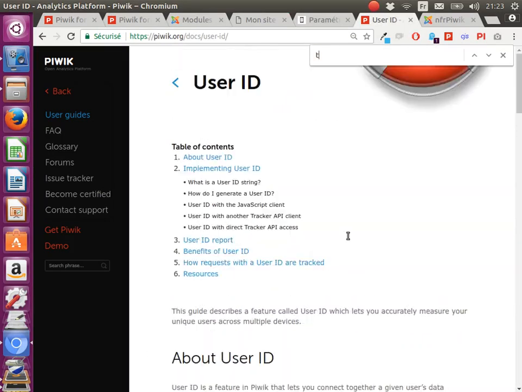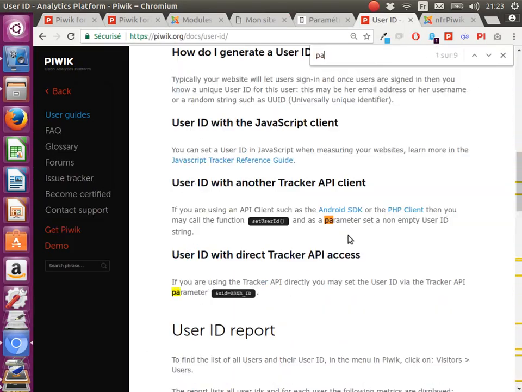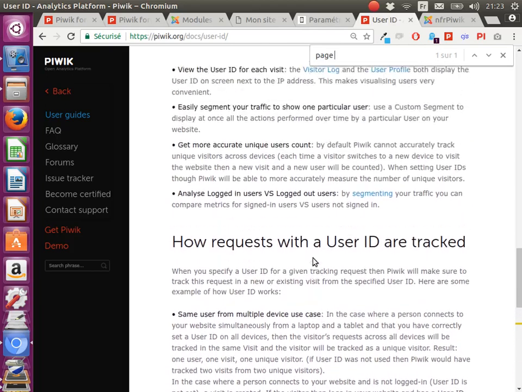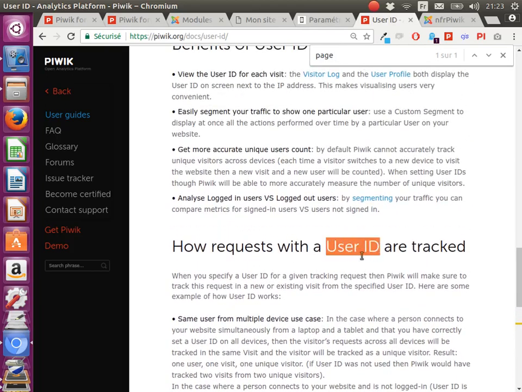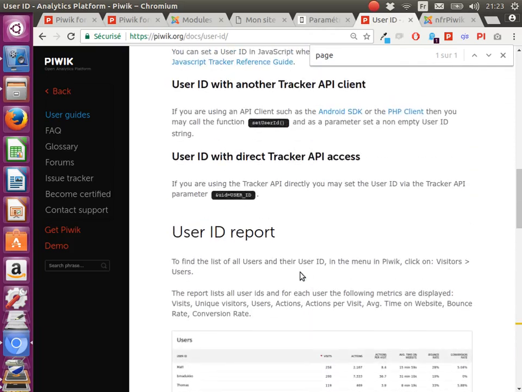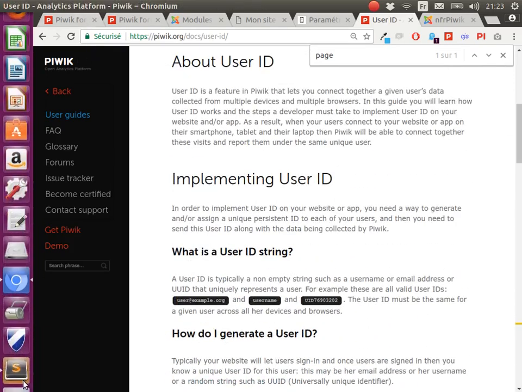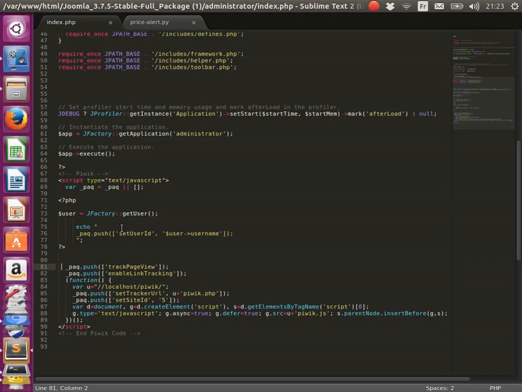Okay, trackPageView. That's something which is really important: you need to fire your user ID function before the trackPageView. So what I did here is I just put it here. And as you can see, it's not an information which is included within the page.